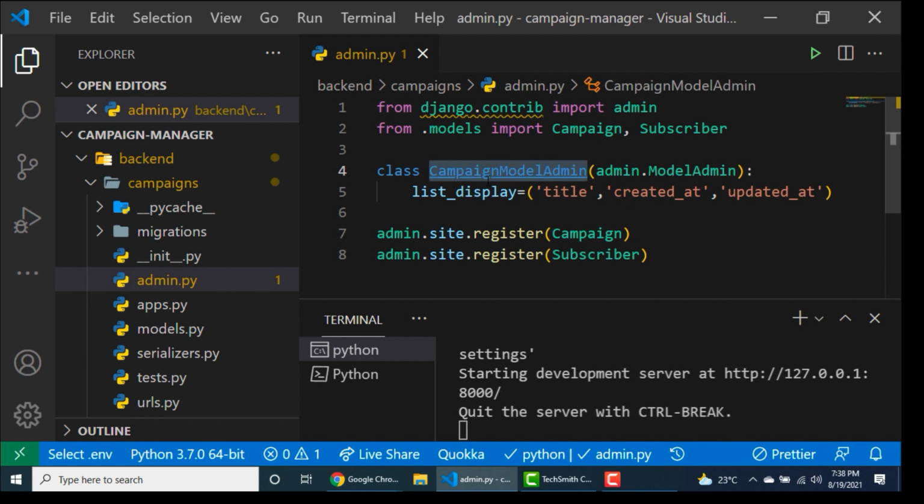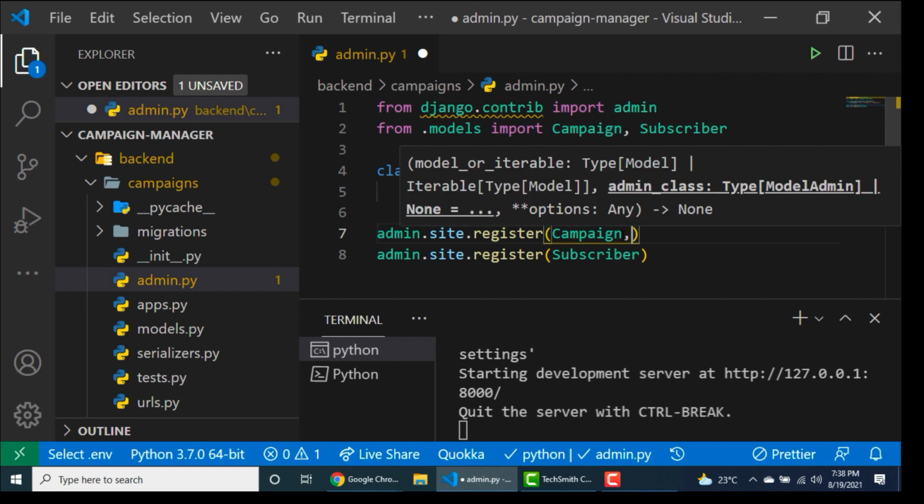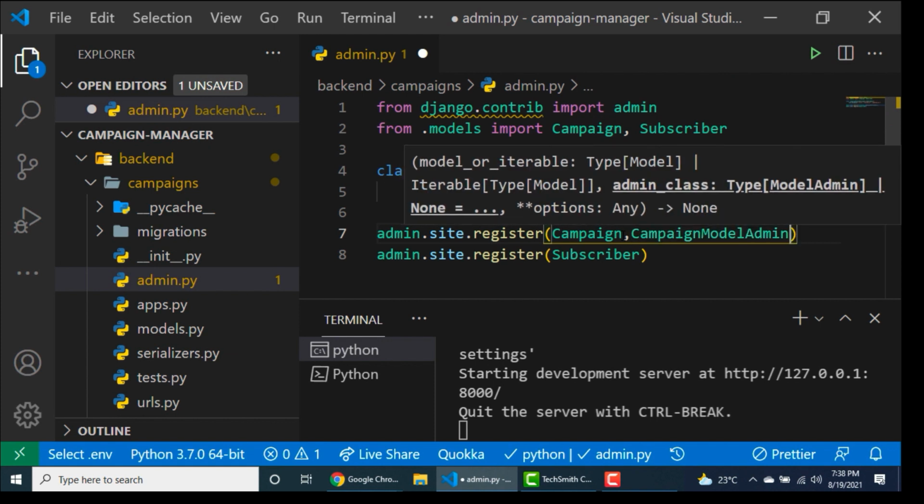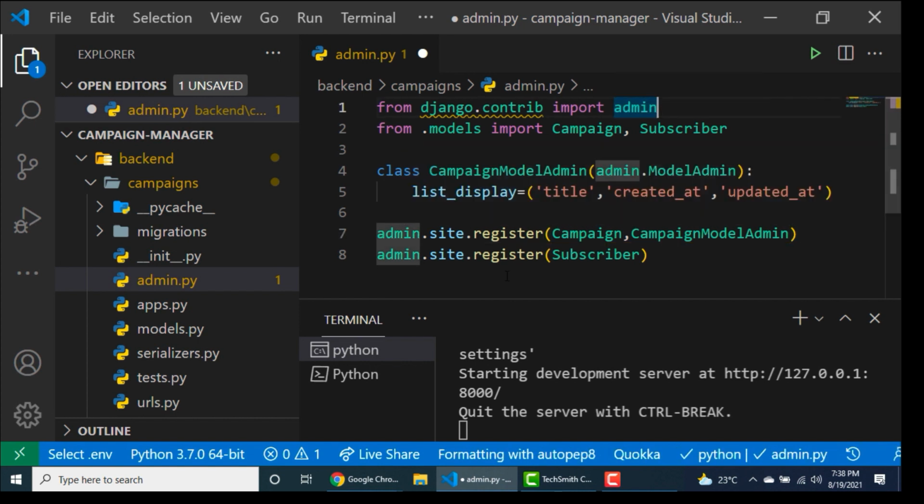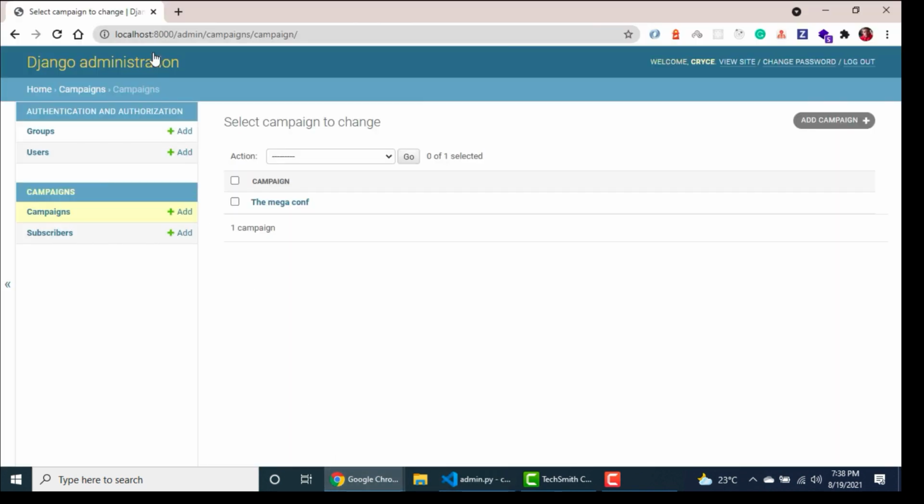So the way we do that is first we pass the model itself, and then we pass the admin class as the second one. And you can see from this signature here that the second has to be an admin class, and it should be of type ModelAdmin. So let me save this, and now if we go to our server and refresh, you can see that we have created and updated that.